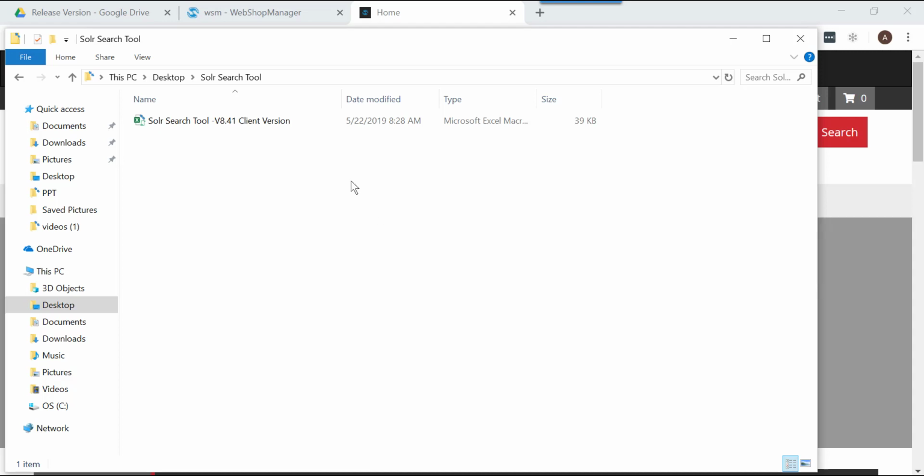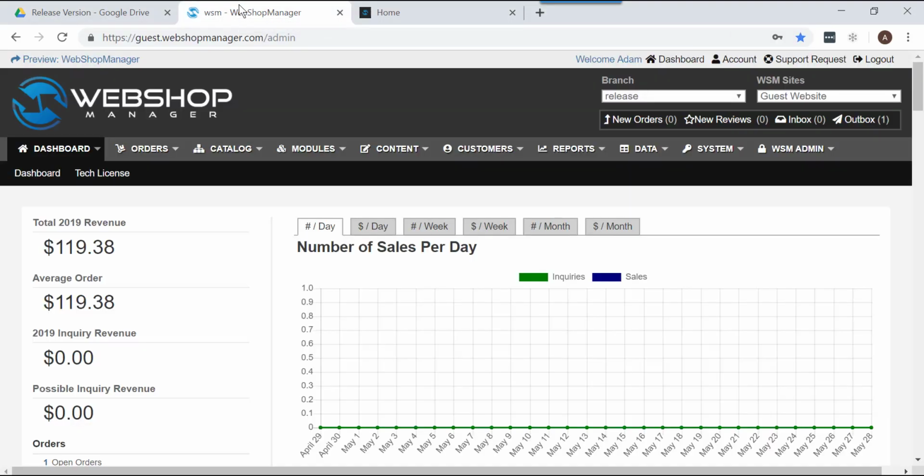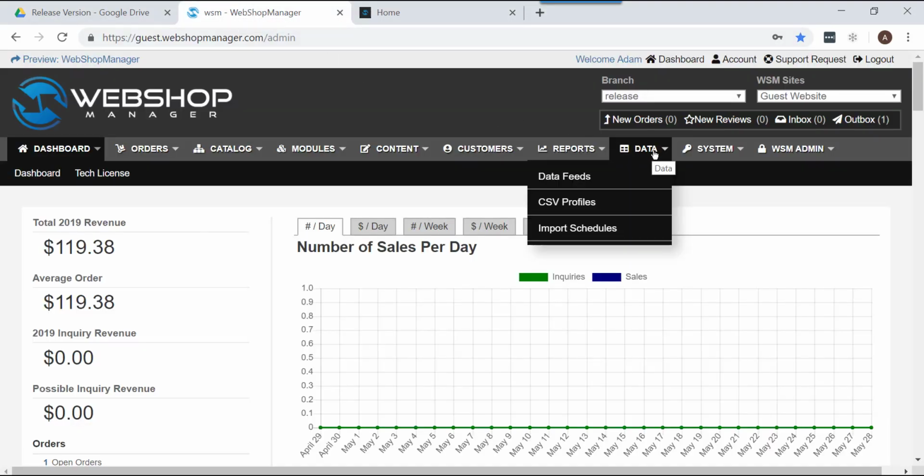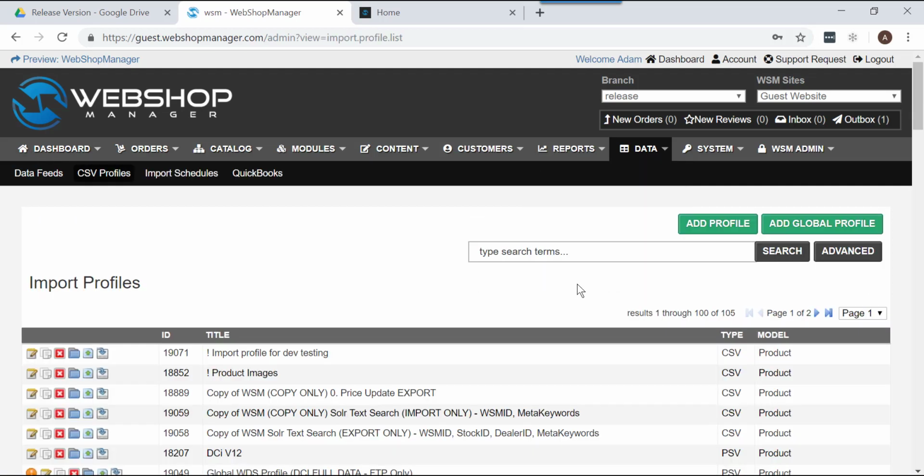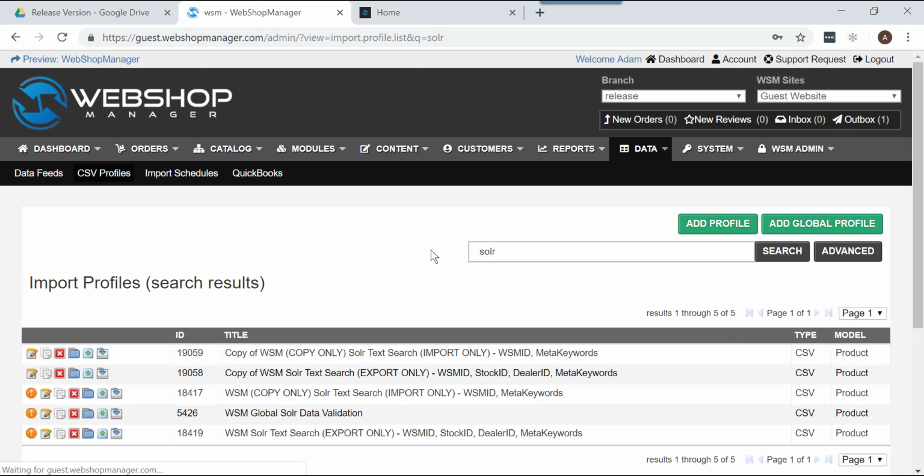First, you're going to go to the back end of your Webshop Manager account and hover your mouse over the Data tab, and then click on CSV Profiles. Next, you're going to type in Solr in the search box at the top right-hand corner of your screen, and then click on Search. Please note that Solr is spelled S-O-L-R.